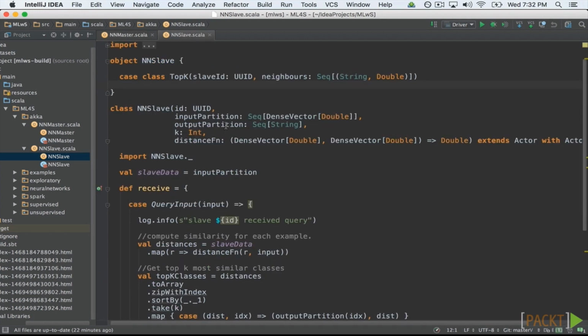Finally, let's take a look at the partition child actors that we created in NN-master. We have called these NN-slave, and notice how they also extend the actor trait. They take 5 arguments: a unique ID to identify them, the input and output training data of their partition, the k parameter, and the distance function.